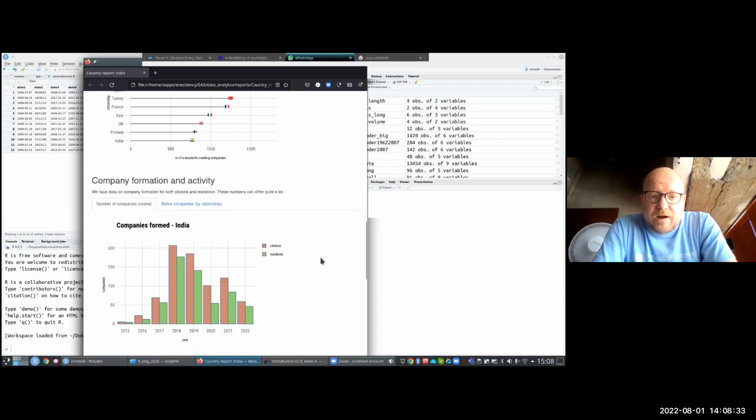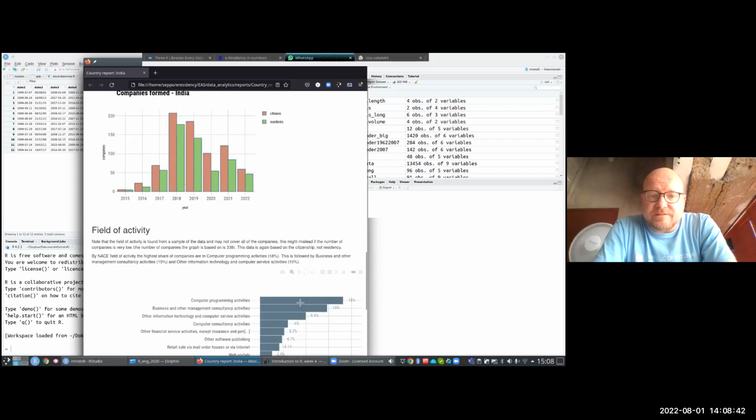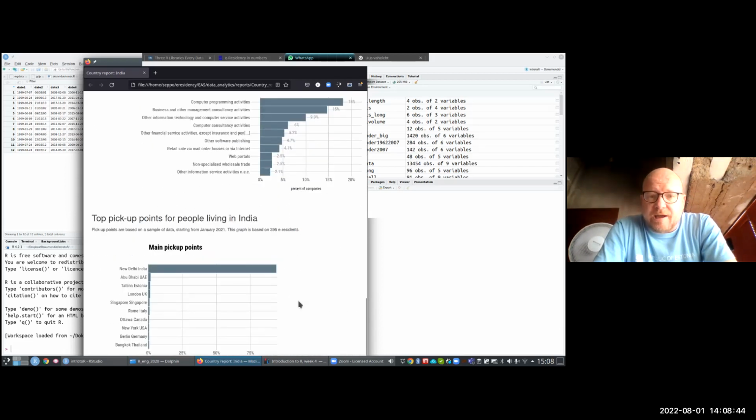Or how many companies have been created during the year by citizens and by residents. So this kind of report, I automatically let R create every month.